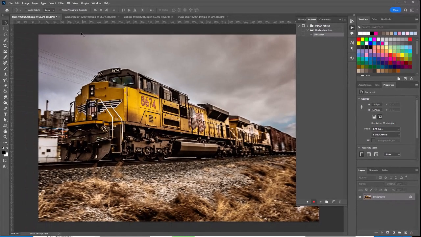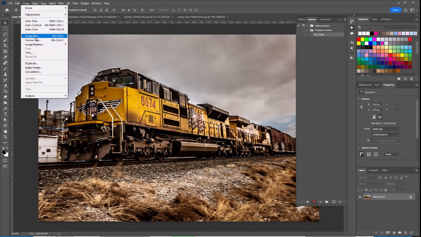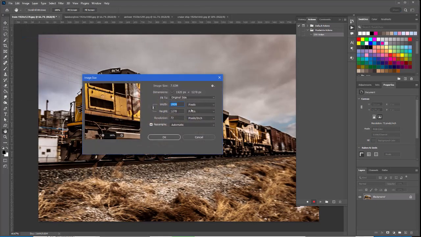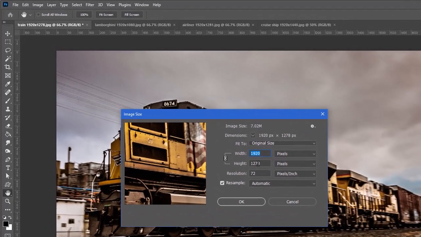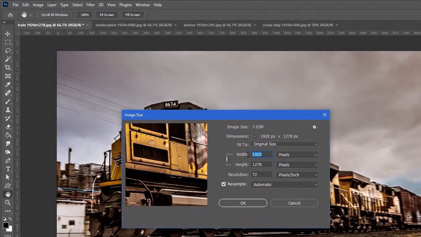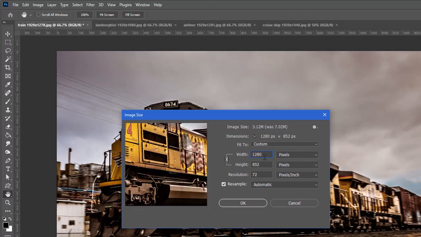So with this image, the first thing I'm going to do is go to the image menu and choose image size. Right now my image is 1920 by 1278. I'm only going to adjust the height. Make sure that these are proportional, so that little link is turned on. And we're going to change this to 1280. Now my target's going to be 1280 by 720, but if I do 720 here, it's going to stretch it, or actually compress it, and it's going to distort things. So I don't want that. We're going to just click OK.